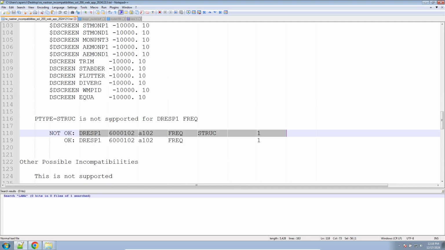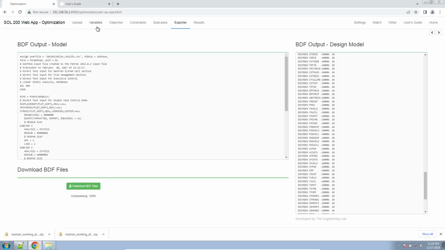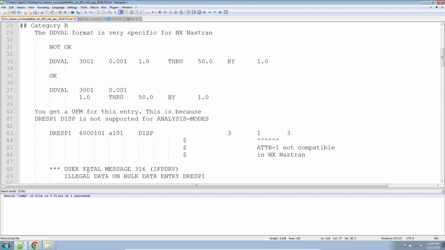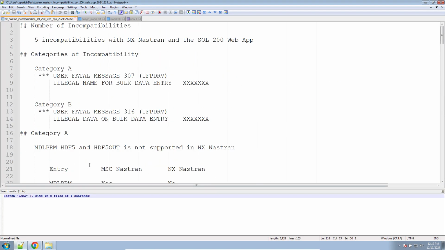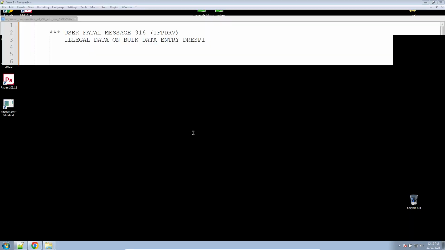So that was the next incompatibility. So these are the 5 more or less incompatibilities there are. You can use the speed of the web app to configure your optimization. And then you can address these 5 incompatibilities. And so you can quickly build your optimization with the web app, run it with NX Nastran, and get your results.